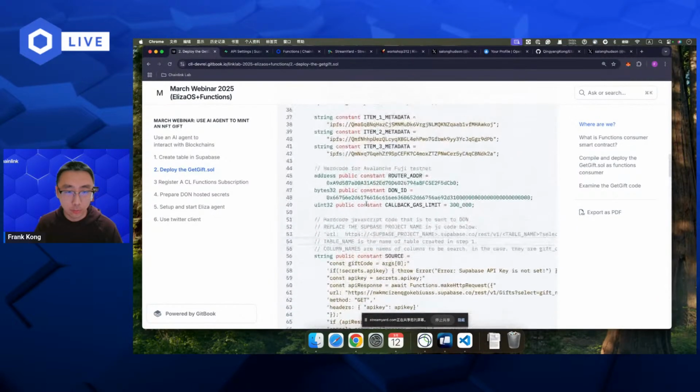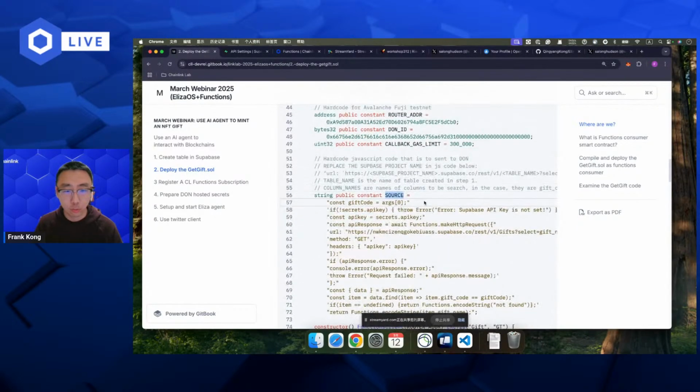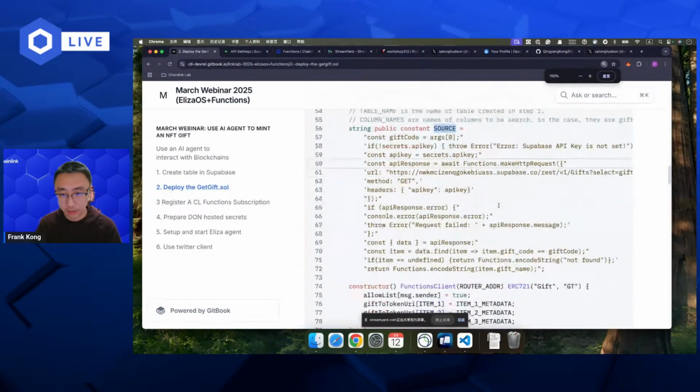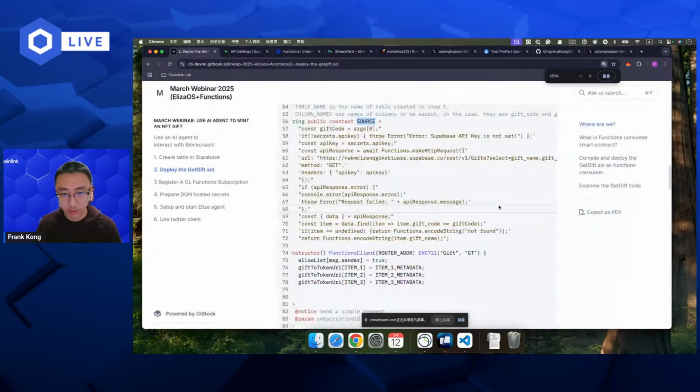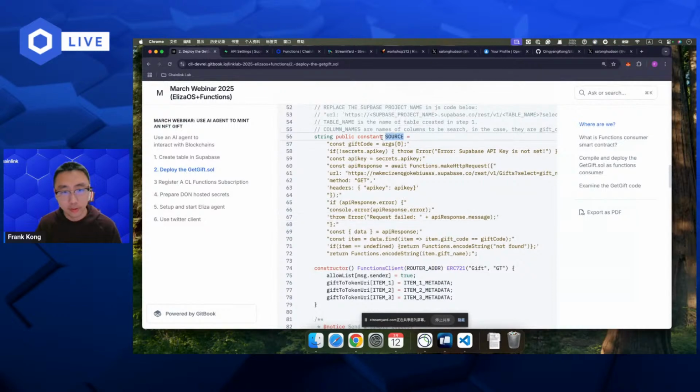Another thing to be noted is that we have this source. As you can see here, the source is hard-coded, and it is a string. If you check the code here, you will find that it is JavaScript code. The gift code, we will get from the arguments, the first argument, and then we will check if the API key exists. If not, throw an error. And if we get these two necessary pieces of information, we can create an HTTP request.